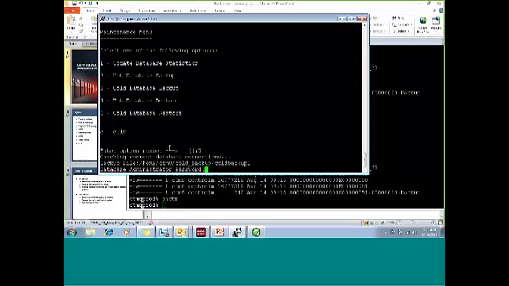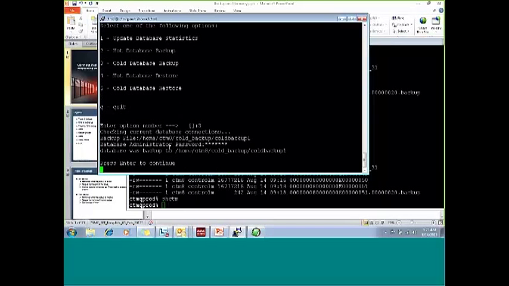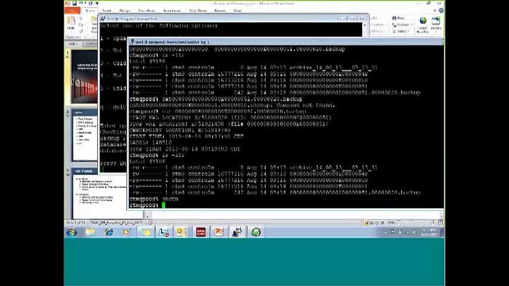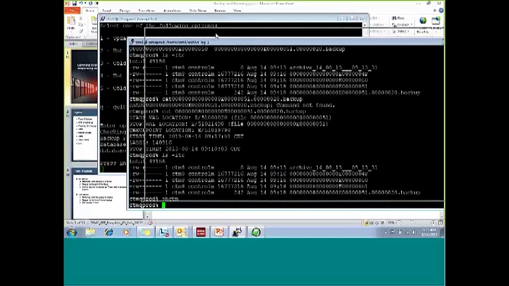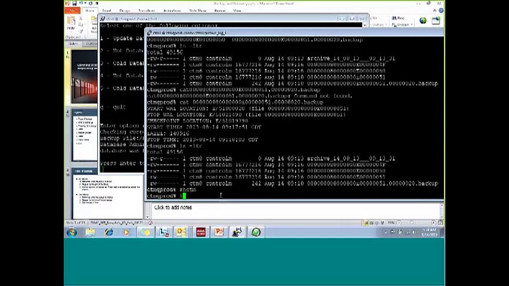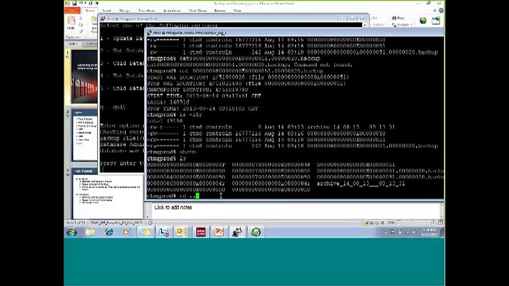Again, it's going to ask for the administrator password. I'm going to hit enter, and it's done. Now you see how fast that was. That was very, very quick, much faster than a hot backup. But my Control-M server is down at this point, so I am taking an outage. I'm going to go ahead and show you what's in that directory. Oh, you can see we have lots of wall files now too.